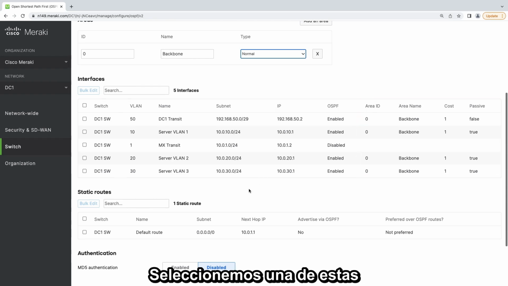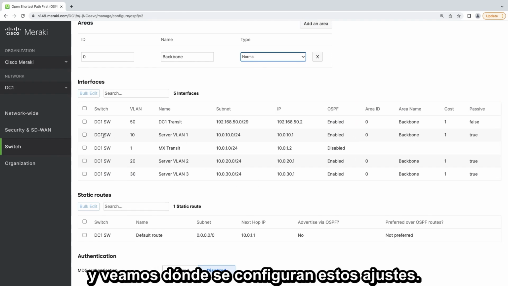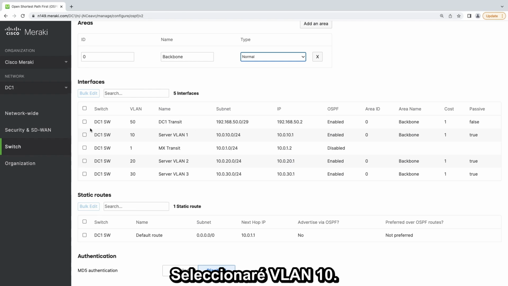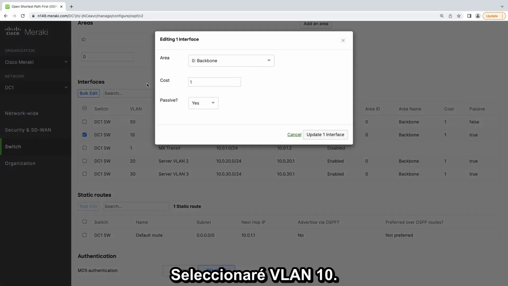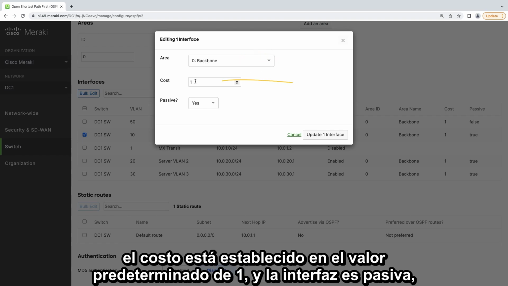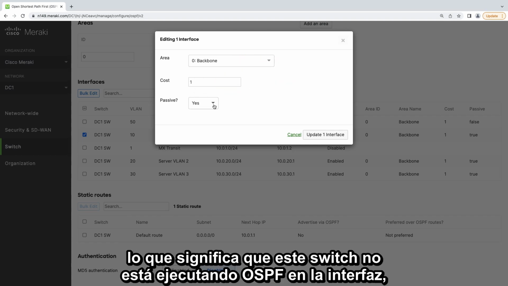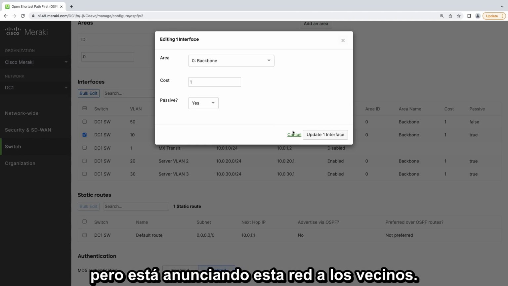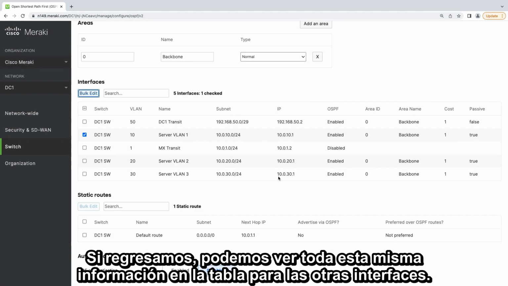Let's select one of these and have a look at where these settings are configured. I'll select VLAN 10. We can see that the interface is in area 0, the cost is set to the default of 1, and the interface is passive, which means that this switch is not running OSPF on the interface, but it is advertising this network to neighbors. If we go back, we can see all of this same information in the table for the other interfaces.